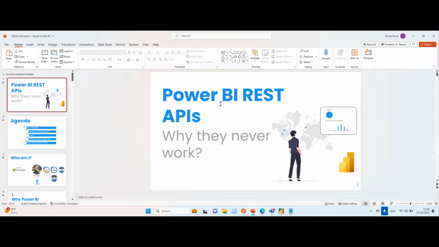So today I'm gonna be presenting Power BI REST APIs and why they supposedly never work. Sometimes I'm gonna be looking that way because I have two screens.